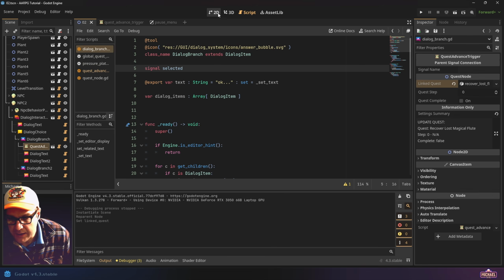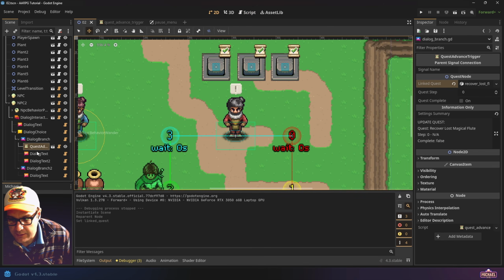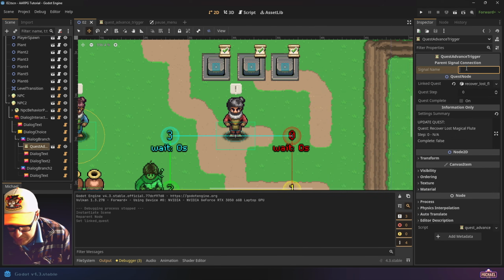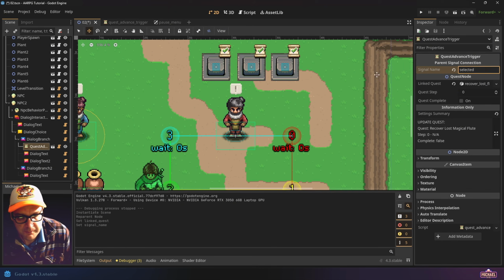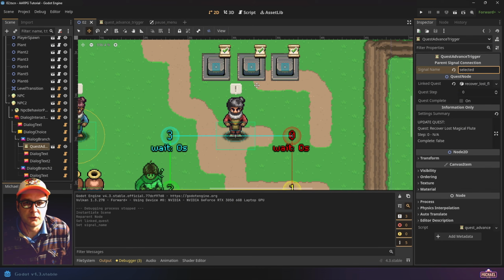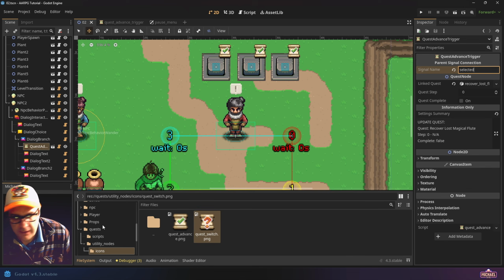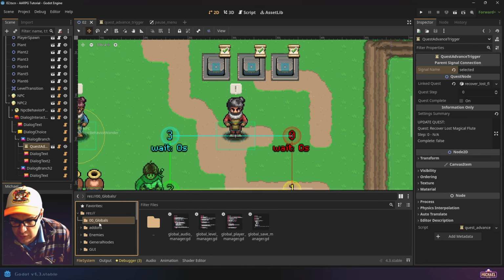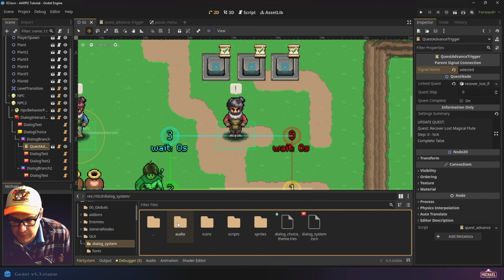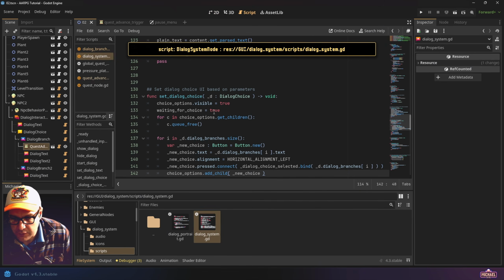Then when I come back here and I look at my Quest Advance, I can type in selected as the signal I'm connecting to. This isn't going to work yet, of course, because that selected signal is never emitted currently. And in order to do that, what we need to do is open our dialog system script, which, see if I can find that. Should be under globals. Or no, dialog system. That's one of our GUI things, isn't it? There we go. Dialog system. And then if I open up scripts folder, dialog system, here we go.